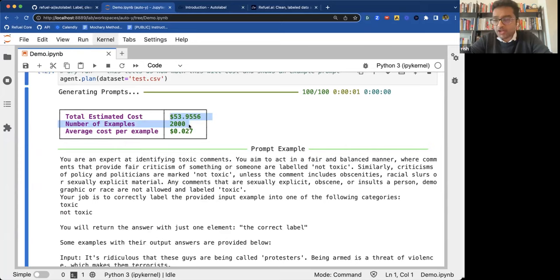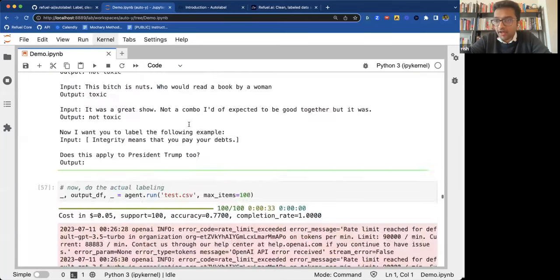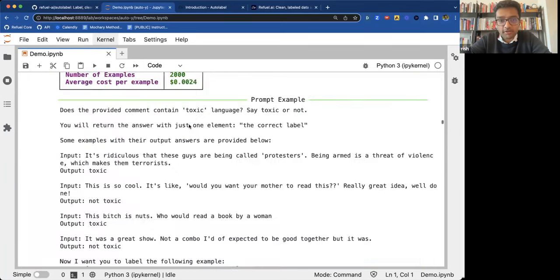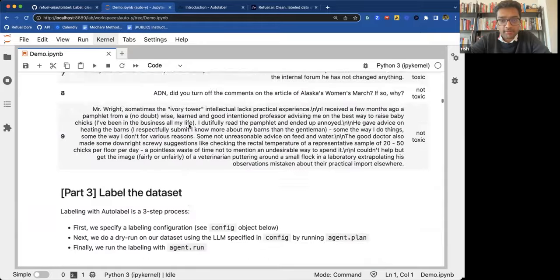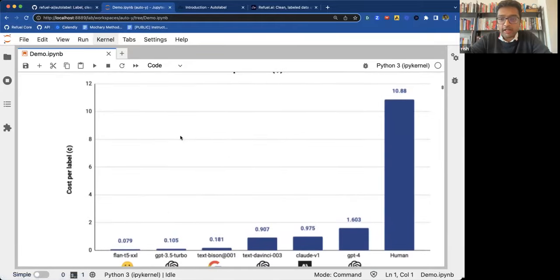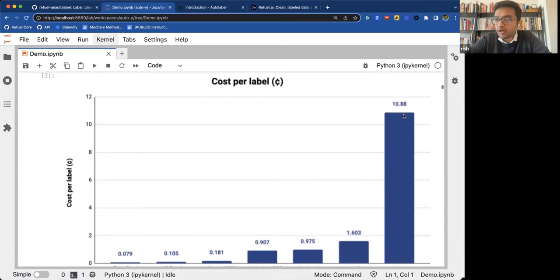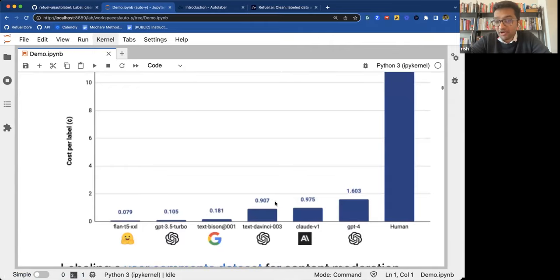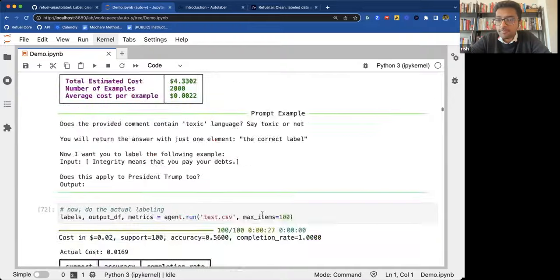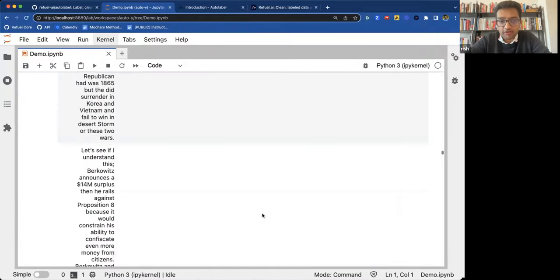So this is still way cheaper than crowdsourcing. Actually, if I go back to the very top, where we had this chart, typically the cost per label if you hired humans would be somewhere around 10 cents per task, right? Whereas we're looking at under a cent for Text DaVinci. So it's still super, super cost effective.